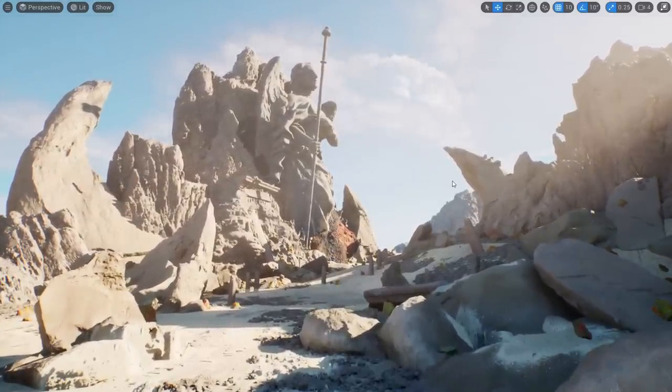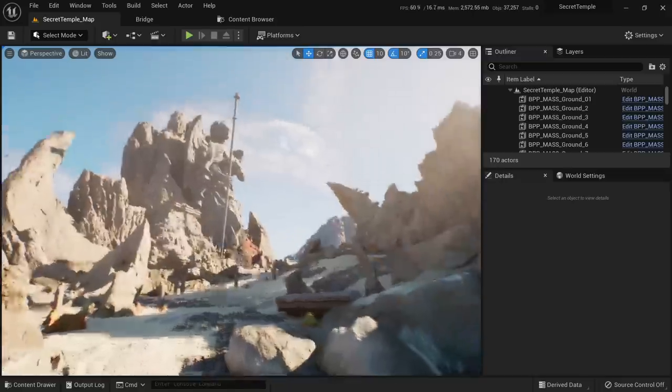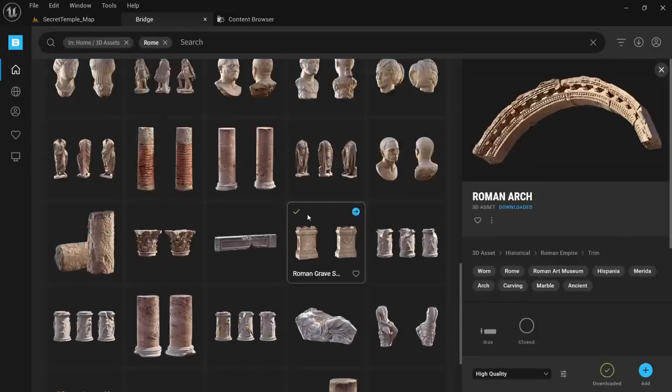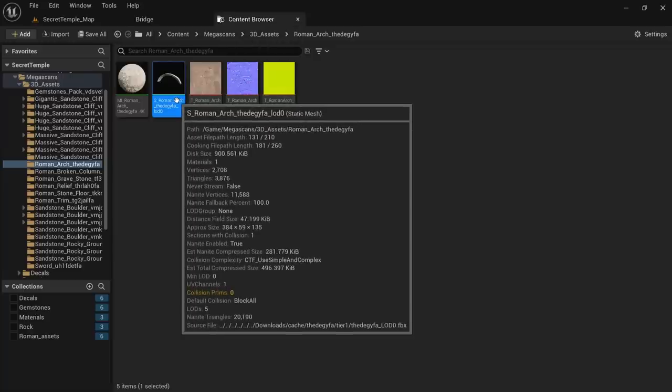That's amazing. So let's add one final touch to the environment, and to make it a little bit more fantasy, we can have some floating things rotating around, to give the sense that this is a fantasy world. So I'm going to Bridge, and I'm going to download this arch here. I'm just going to download the high quality because I don't need the Nanite one. I'm just going to click add, and then you have it in your content browser.